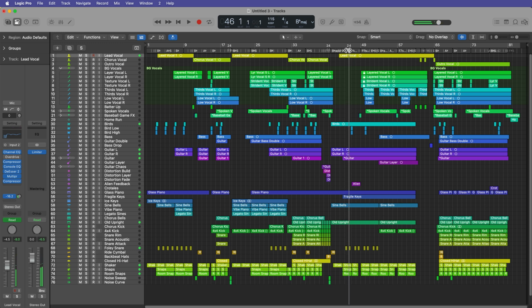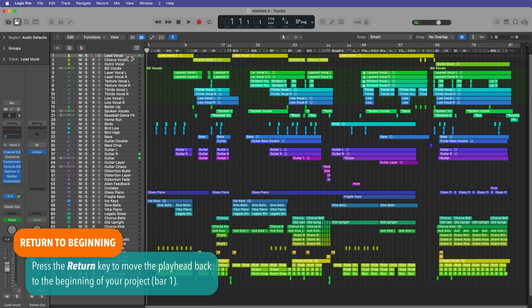And if you want to set the playhead back to the beginning without manually dragging it back, you can just press return, and that'll send it back to bar one.